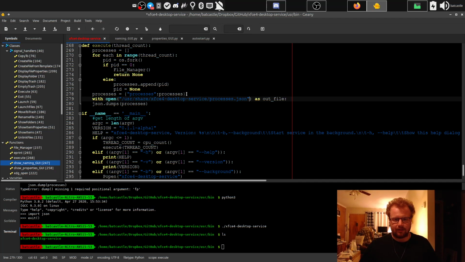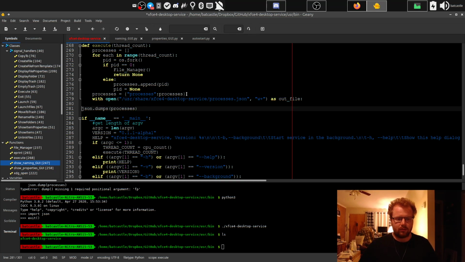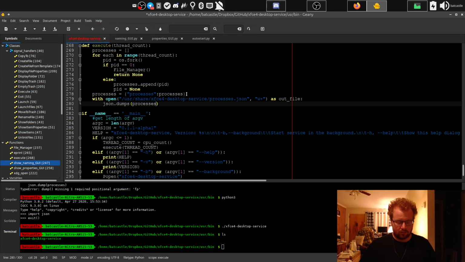Ah, dang it. Okay. So then processes out file. There we go. Now, right now, this is going to throw an error because that folder does not exist, but we can fix that.